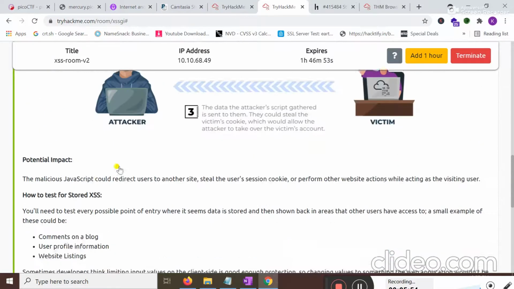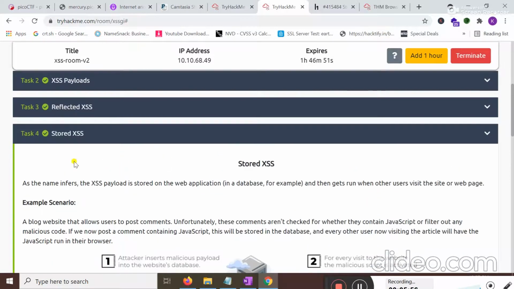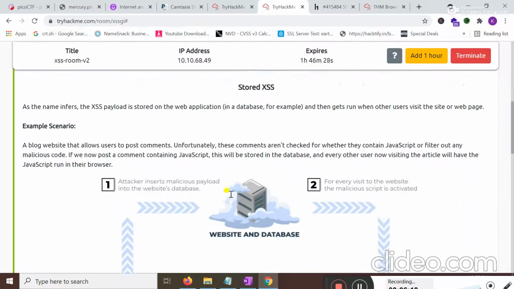Okay, in task 4 I'm going to read about stored XSS. This is the second type of XSS. As the name infers, the XSS payload is stored in a web application database. Students, in reflected XSS you can execute the payload in the URL, but in stored XSS the malicious code will be stored in the web application database.